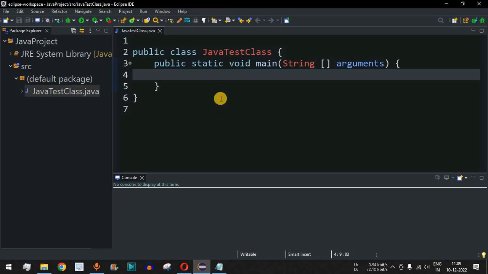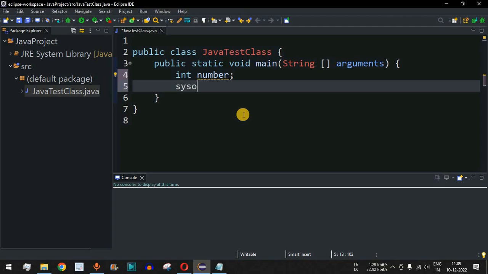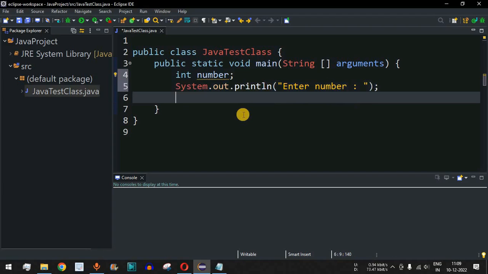So let us move to the Eclipse IDE over here. First of all, we are going to declare the variable number, which is going to be entered by the user. So how do we take the input from the user? First of all, we will ask the user to enter the number, and then the user will be entering the number. So how do we take the input from the user? By using the scanner class.